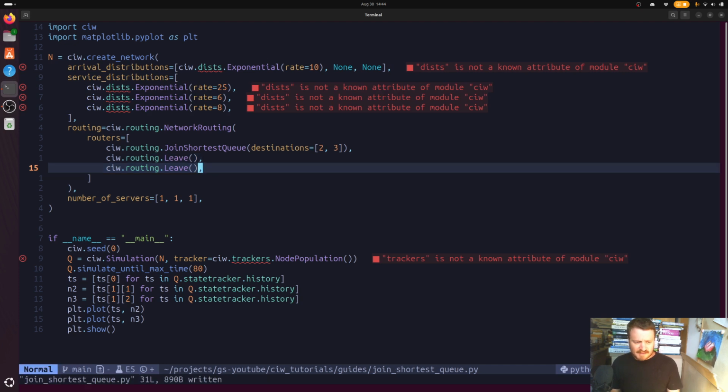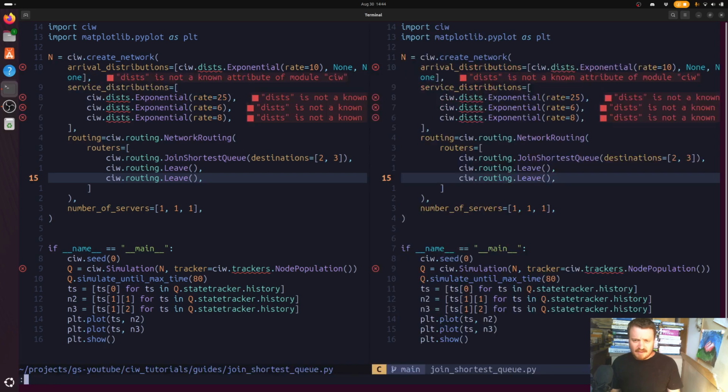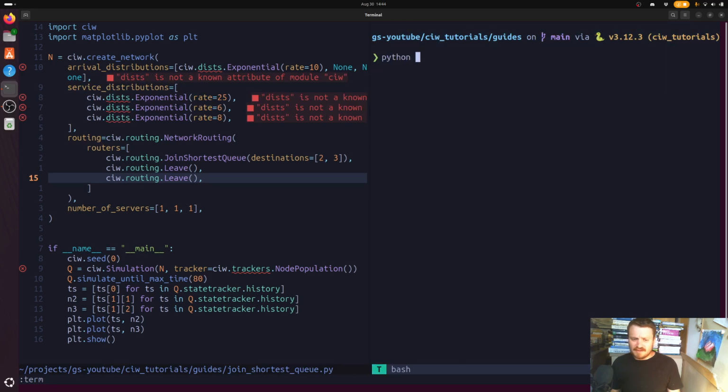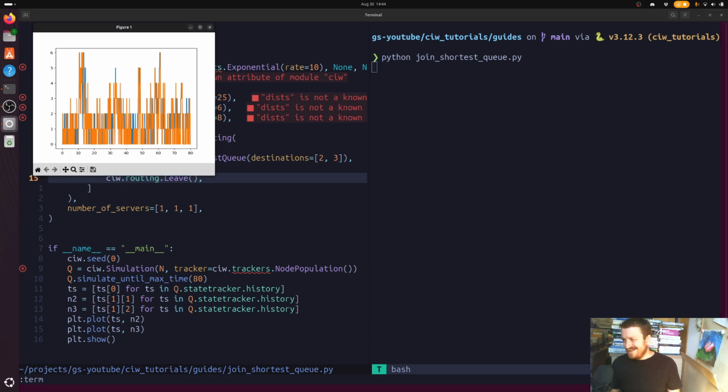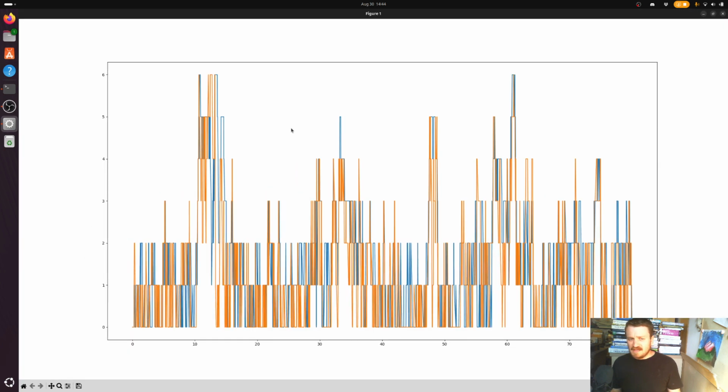So let's make sure we have saved, and let's open up another terminal session here, and quickly run this new join shortest queue behavior. Now you can see that these two are much more closely correlated. Maybe I'll even blow it up. All the other axes are the same. You can see that they both end up having fairly correlated ebbs and flows that have to do with the random fluctuations in demand upstream in node 1, the arrival node.